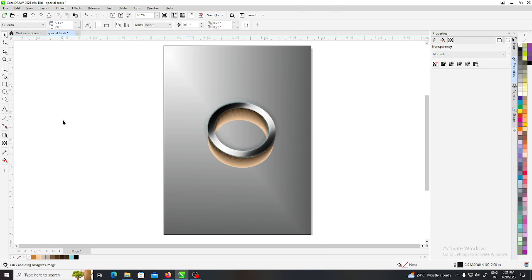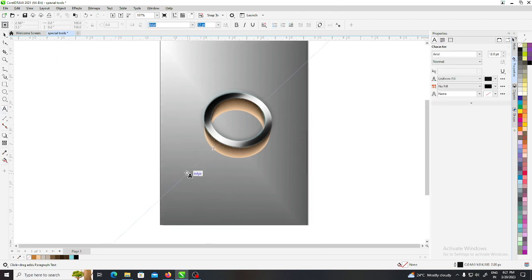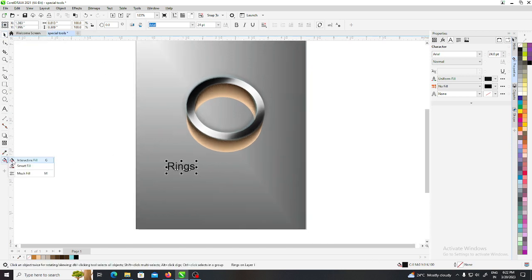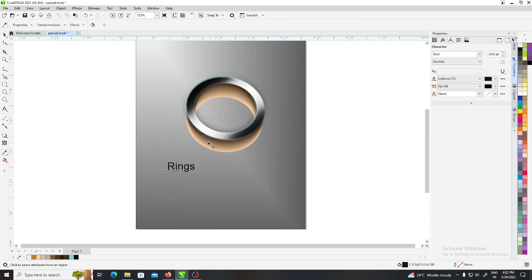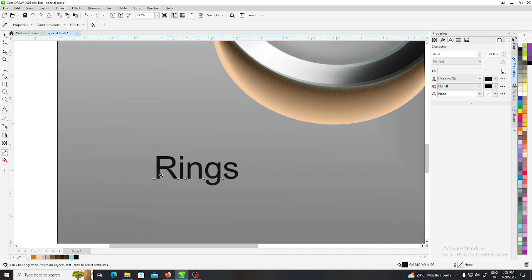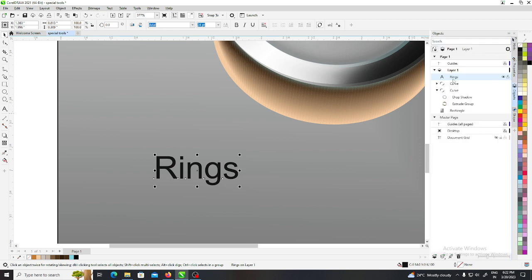Okay, now we need to apply some name. Let's just say it's rings, and we can transport some of the attributes from here to here. And these might have it, they did not have that.